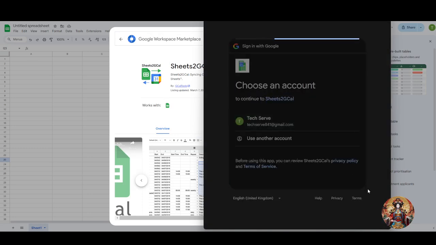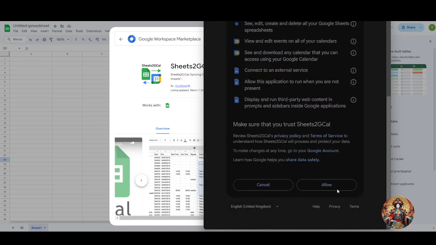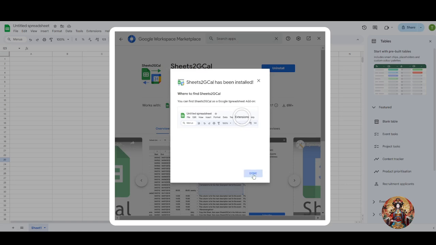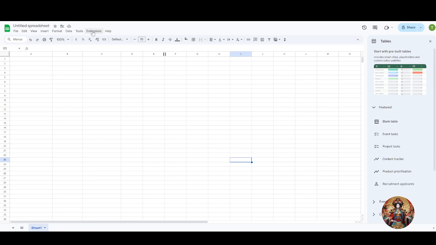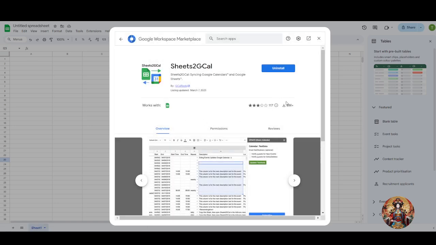Just simply give the email address, choose an account, give all the permissions it wants, allow, and here we go. This extension is installed in your spreadsheet, so simply click on done and remove this and go again and choose manage add-ons. From here you have to just simply click over here.